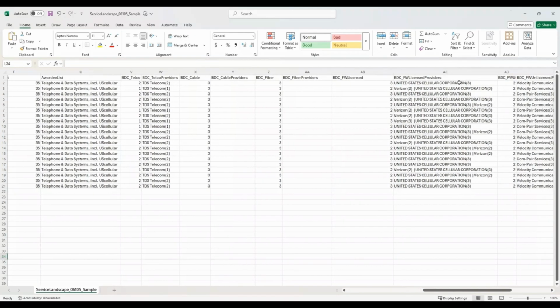Then we have BDC Fixed Wireless Licensed. This is the highest speed tier available for fixed wireless technology to a Fabric location under the FCC's Broadband Data Collection disposition. 1 is served, 2 underserved, 3 unserved. And again, if it's blank, there's no information available for this location record under the specific attribute.